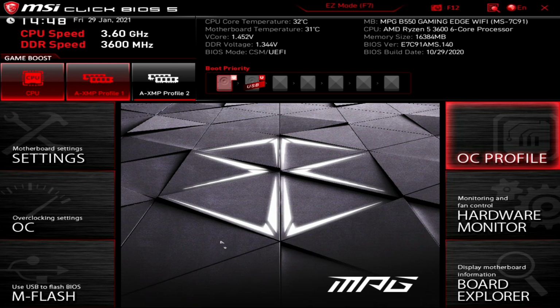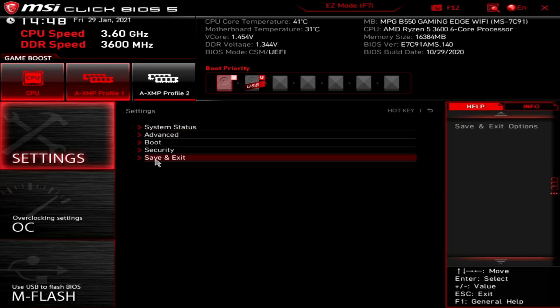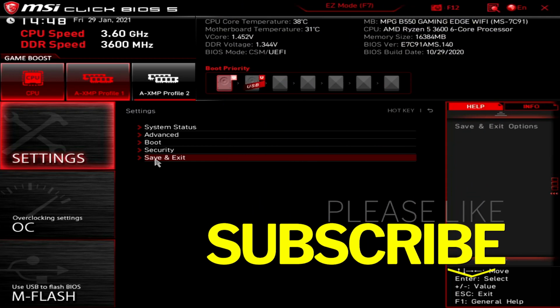So we've gone through the easy mode and we've also gone through the advanced mode. Don't forget you can use certain F keys to get through various settings, like save and exit. But if you do want to save and exit, when you go back to settings, it's all in there, save and exit. So hopefully this video has been helpful to you.